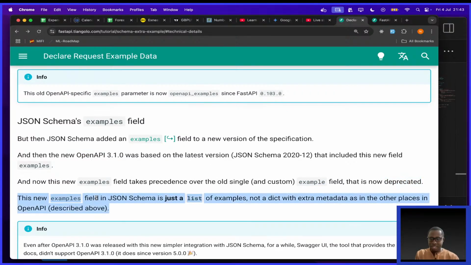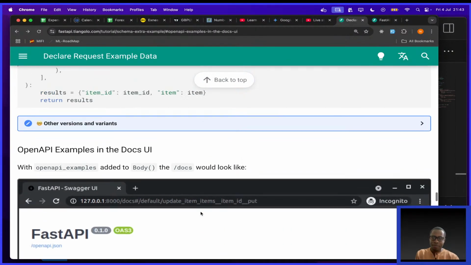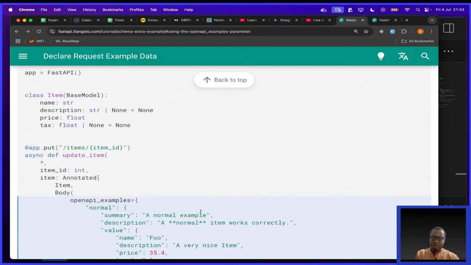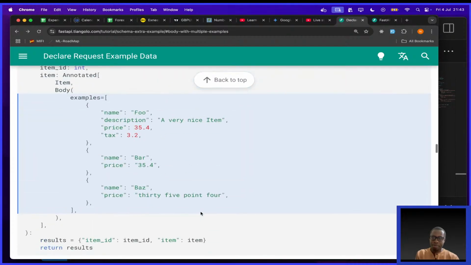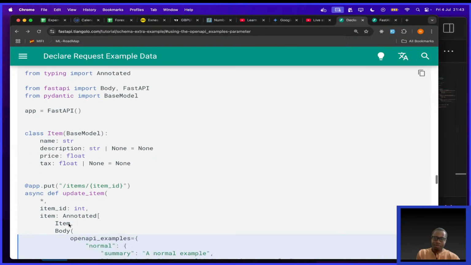And now they're saying this new examples field in JSON schema is just a list of examples, not a dictionary with extra metadata as in other places in OpenAPI. Just a list of examples, like we have seen above. If I scroll up, before you see examples is a list. It's a Python list. We declare a Python list using square brackets. Simple as that.